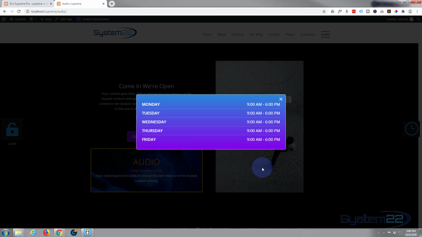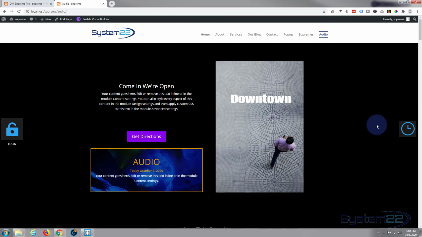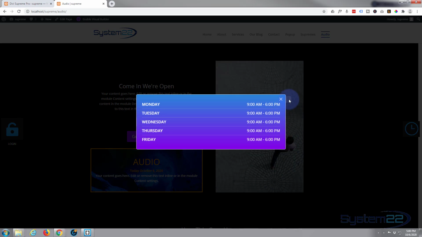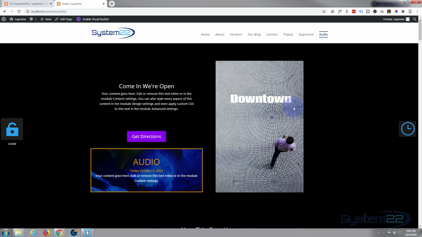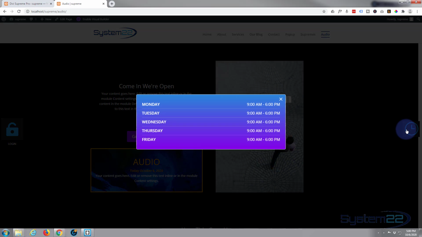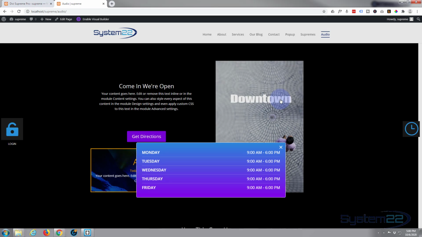And I put that rubber band effect on the entrance. I can't remember what I put on the exit. And you can either click outside, or you can click on the little X, which is the closing icon right there. And that's a nice little feature to have on your site, and really easy to do as well.